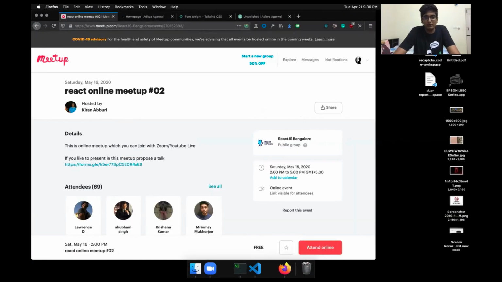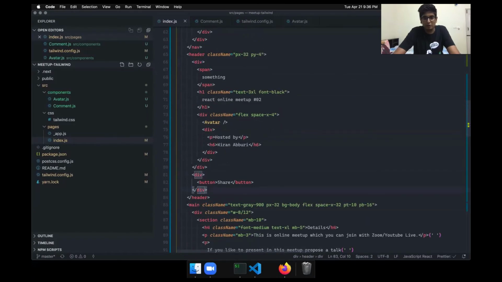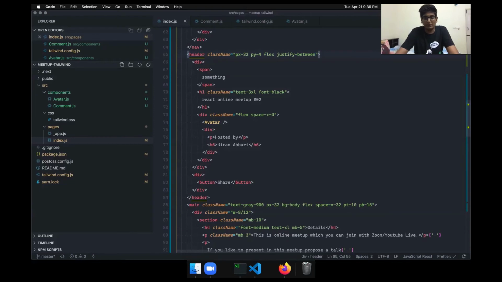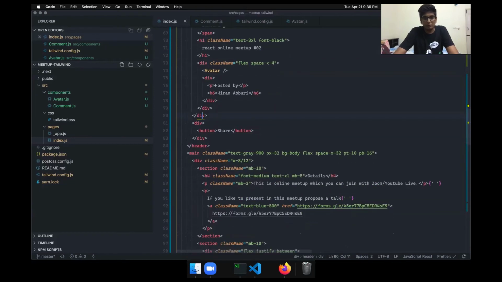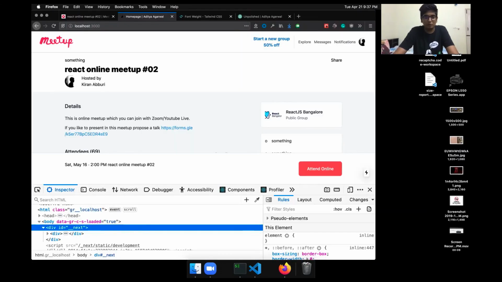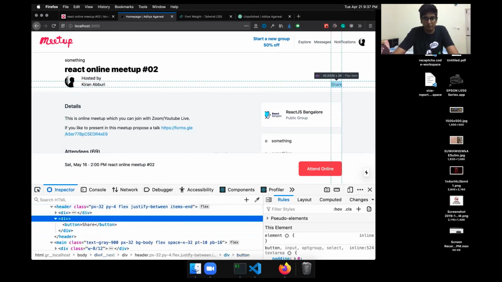And then we want this share button to come there. So the header has a div and a button. So the header will have flex and justify between. And now we want the share button. So for this div, let's try this approach where I say that items should be on the end. Sorry, yeah, this works. So we have our share button on the bottom right.